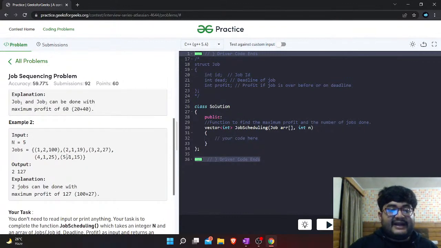Similarly, n equals 5 here, and the corresponding data is given to you. So this job has to be done within day 2, this job within day 1, this again within day 2, day 1, and day 1. So you can again choose just two out of them. For day 2 you can choose the maximum one, that is 100. For day 1 you can choose the maximum, let's say 15 25 15, that is 25. So 125 is done.